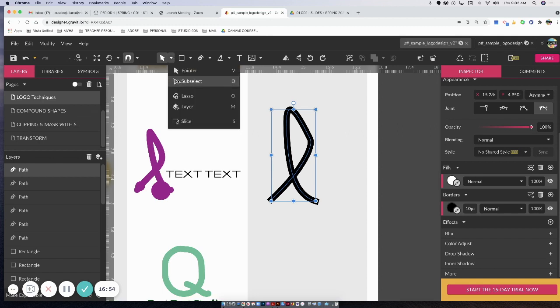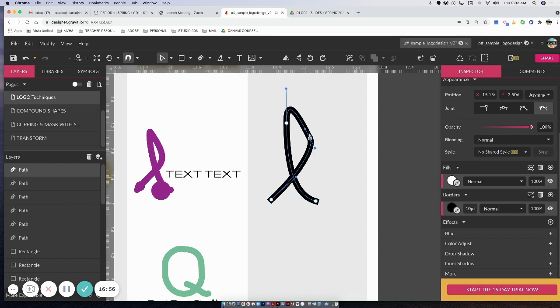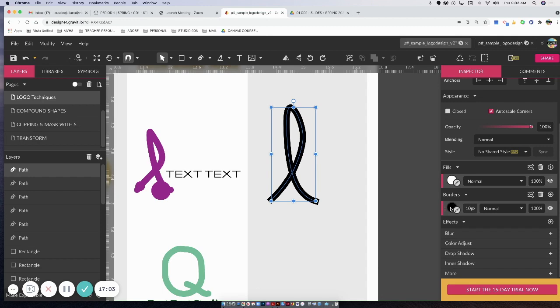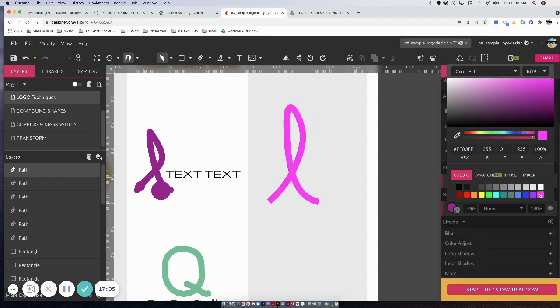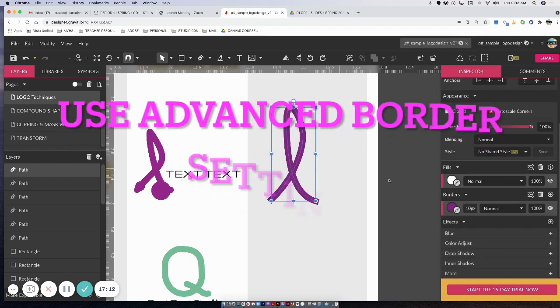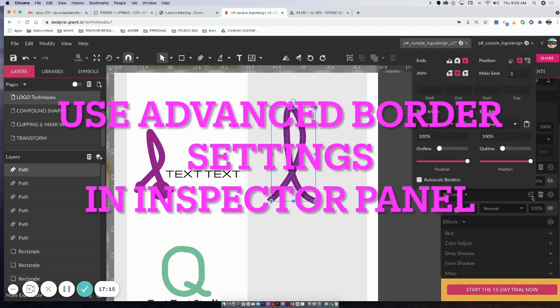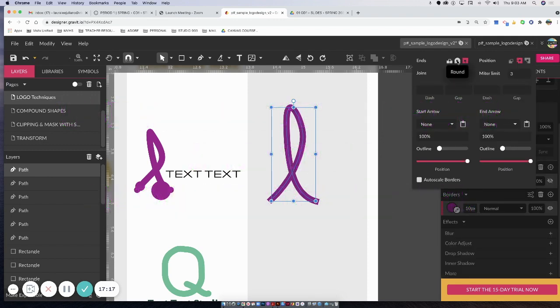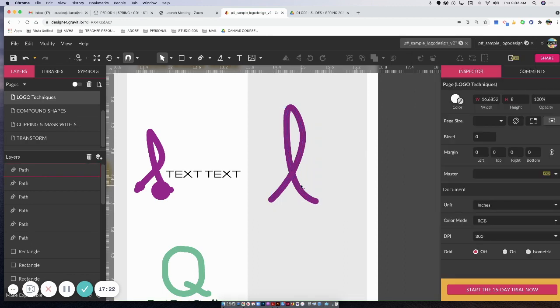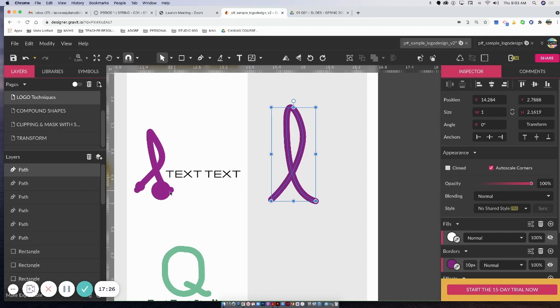I'm going to go in here and maybe smooth out this line a little bit. There we go. Let's change that border color to something else. And now let's actually soften the edges of that path by going to Advanced Border Settings. We're going to go to the ends and change them to a round end cap. Automatically that looks better.